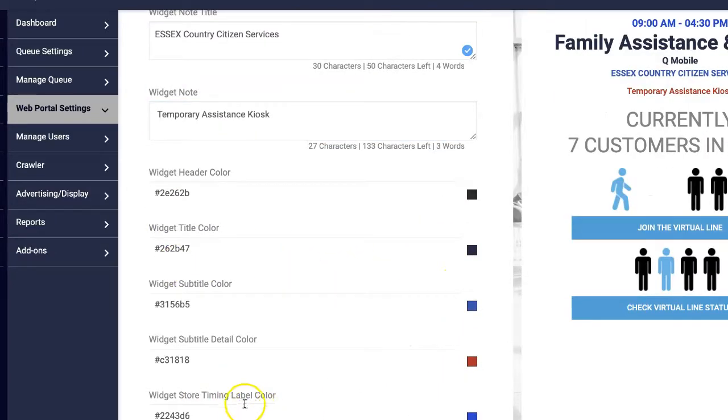Widget label time, store time, which would be this. So you've got some ability to customize. If you need more, let us know. We have a couple different versions of the kiosk.